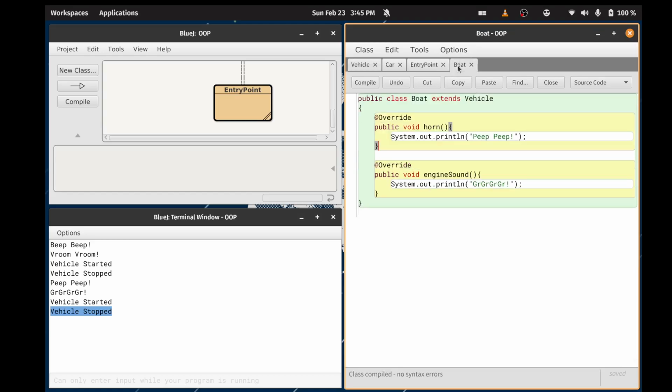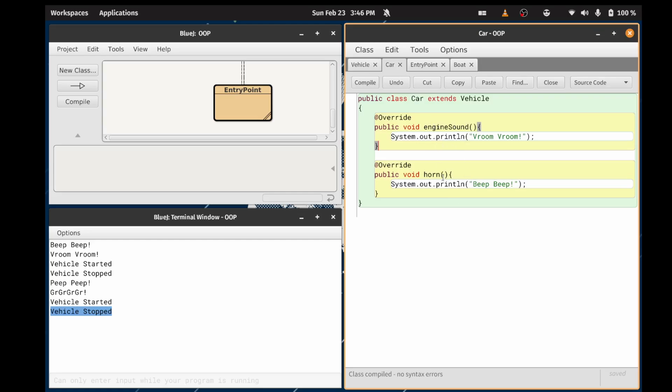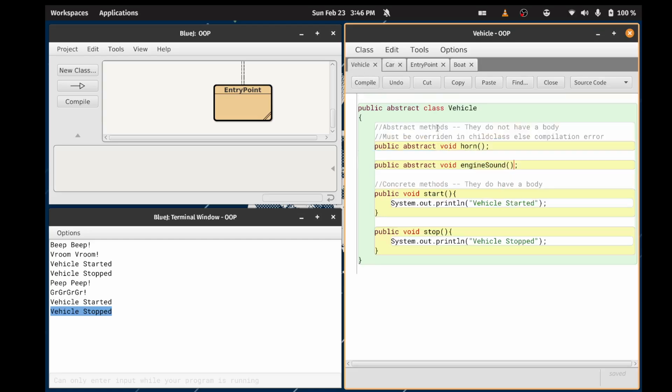These are independently implemented. For example, in car this was beep beep, in boat this is peep peep, in car this was vroom vroom, in boat this was gur gur gur, right? So they both have engine sound and horn, but they sound different. They both have the same methods, engine sound and horn. They must override the abstract methods defined within the abstract class vehicle. That is the concept of abstract classes.